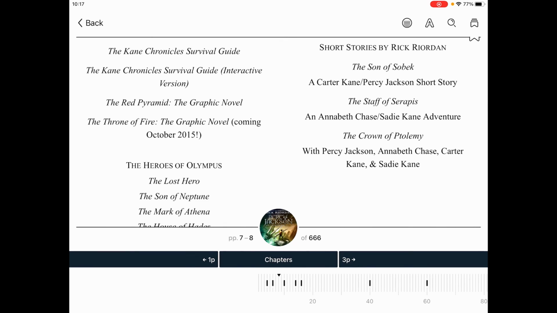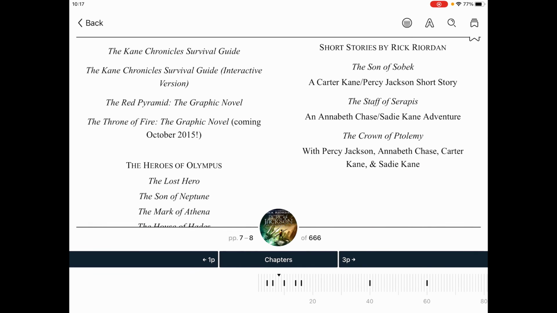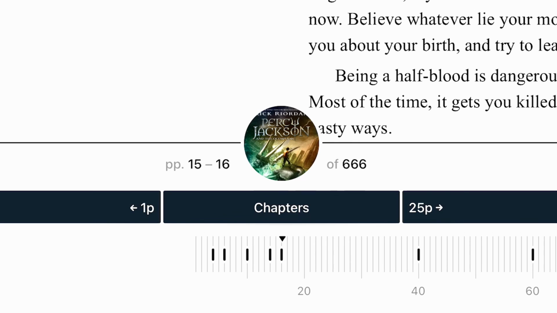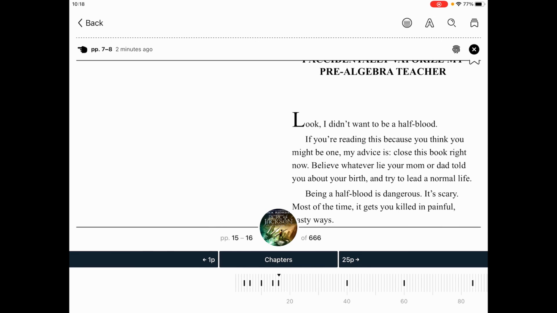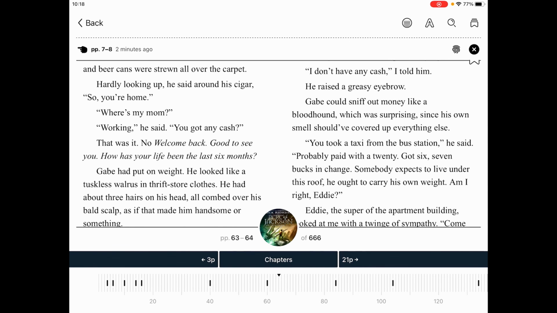We can skip ahead by chapter or just freely, either using this 1-page or 3-page skips to get to the next chapter, or we can also use this scroll bar across the bottom. The thicker lines indicate where there are chapter breaks, so you can get an idea of how large these sections are when you're reading. But if I wanted to move ahead, I could just drag this, and now I'm in probably chapter 3 or so, on a random different page.